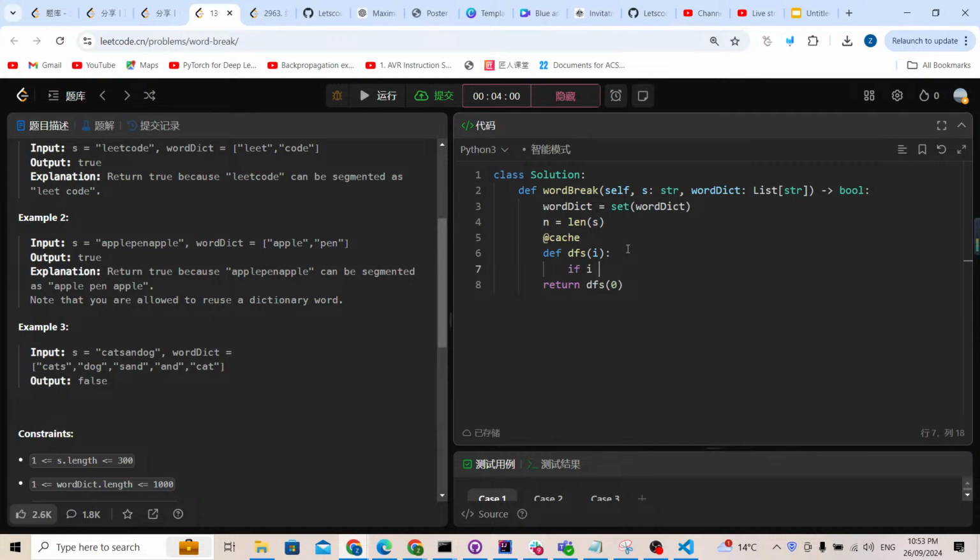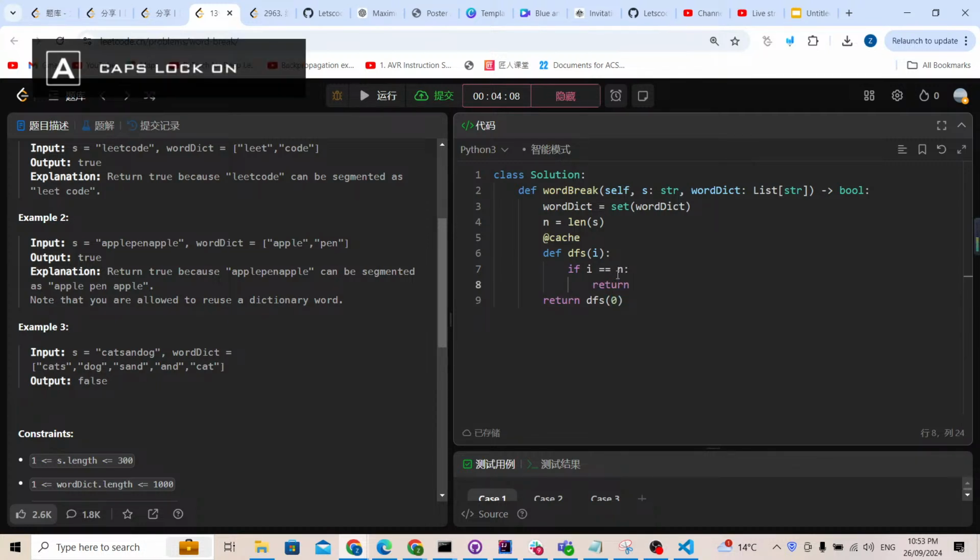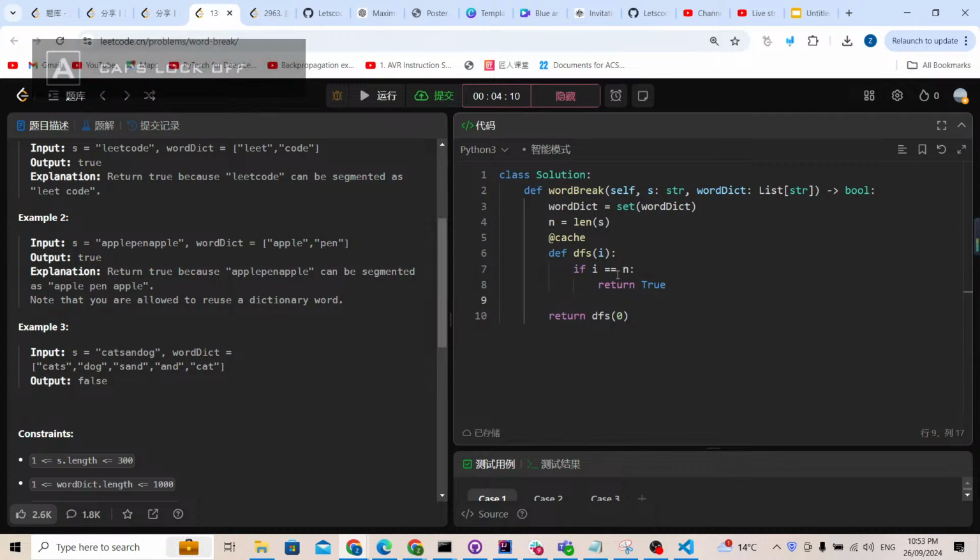So the condition is that we're going to start from the beginning, so the index i is going to start from 0. If i equals the length of the string, we're going to return true. This means it is a possible partition. So this is the base case.